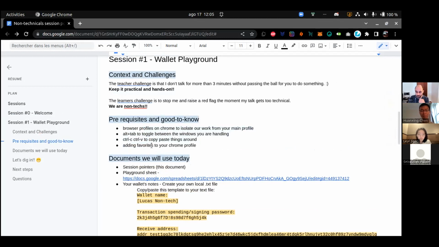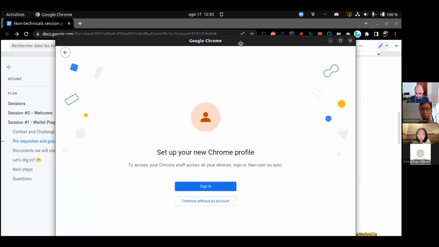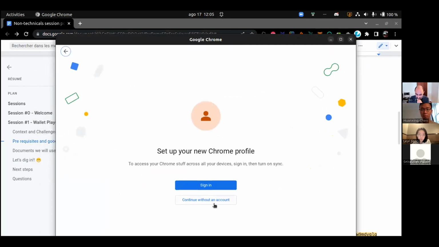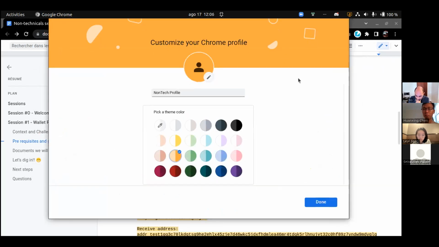This is Chrome as you're used to using it. You have the plugins here, and there's this button here, which is my profile. If I come here, I have the option to add another profile. This will allow us to have a different color of browser. When I click that button, this came up. I can just do continue without an account, and I can call this my demo or non-tech profile. I'm going to select a color that's very visibly different than my main window behind. I can put it to orange and do done.